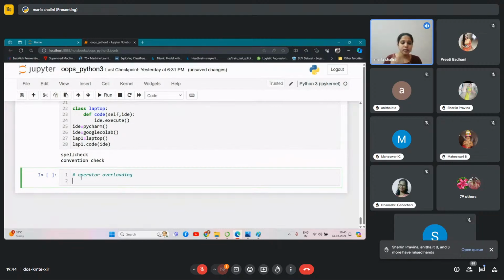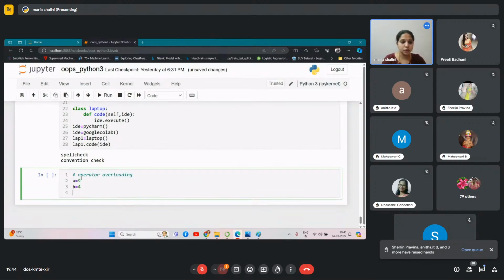Operator overloading is nothing but, for example, if I give a equal to 9 and b equal to 4, and print a plus b, a and b are operands, and the plus in between is an operator. Yes or no? So with the help of the operator plus, you're able to combine two variables or two data. But if you try to add or combine two different types of data, you will definitely end up with a type error. We know that, right?